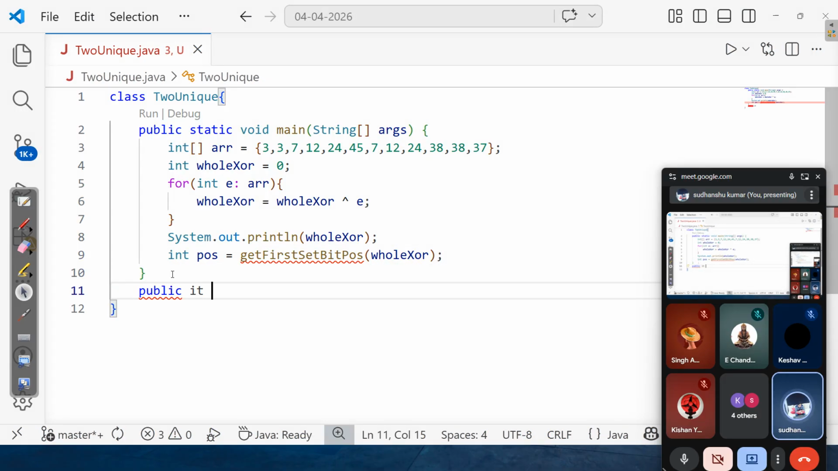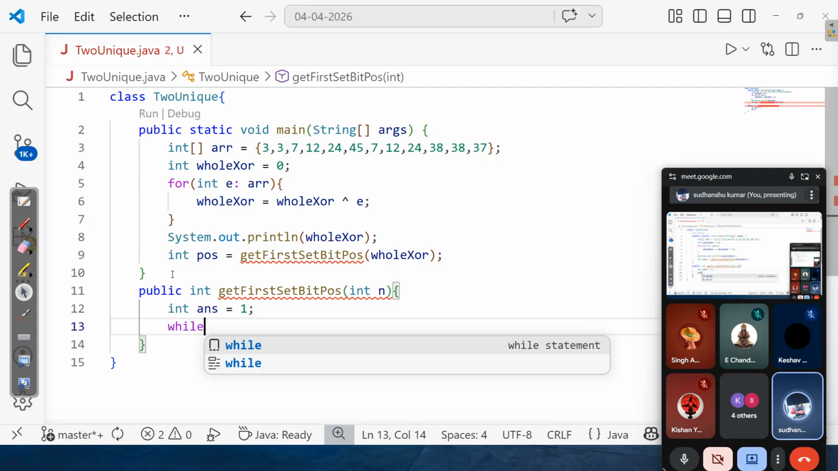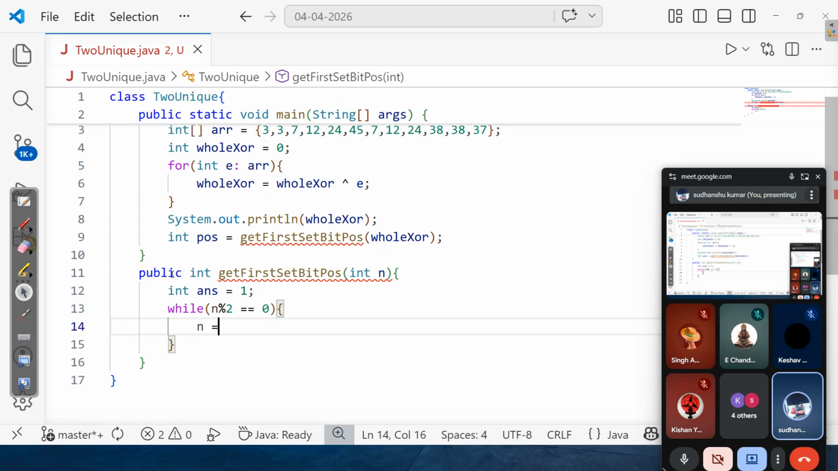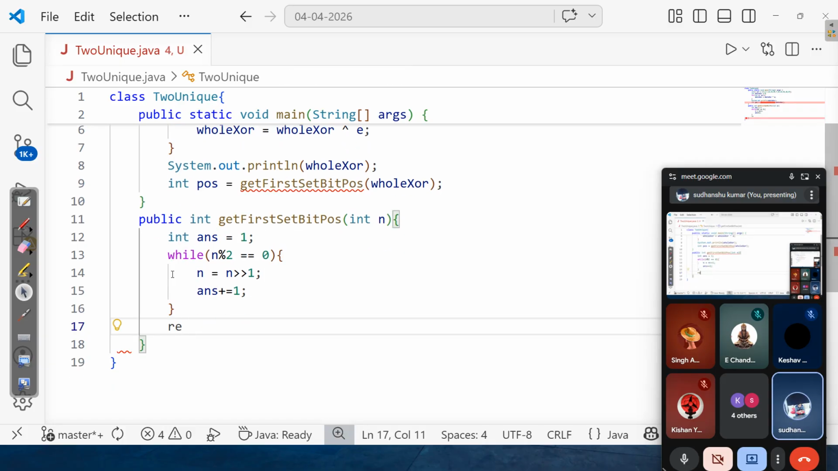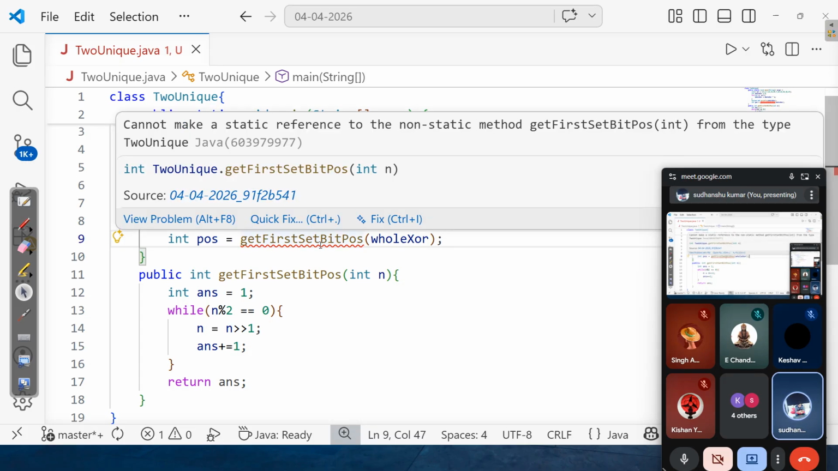Let's quickly implement this. So get first set bit position will take a number n. I am going to initialize a variable answer with 1, and then I will say that as long as my n mod 2 is 0, you keep on right shifting n by 1 bit. Every time you right shift, you also move your answer, and then once you are done with this, you just return your answer. Now this method is going to give me the first set bit position.